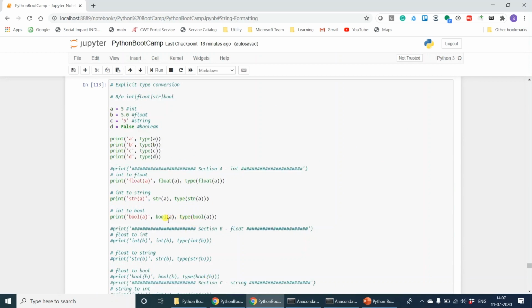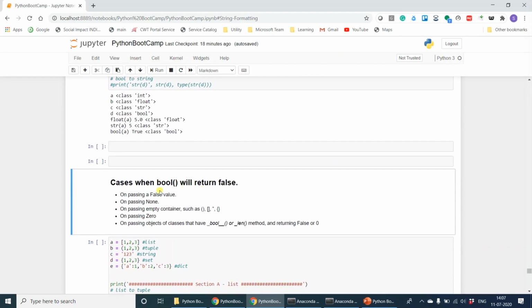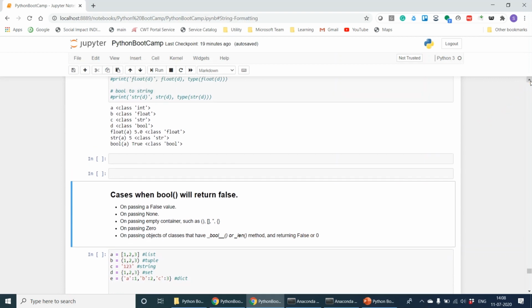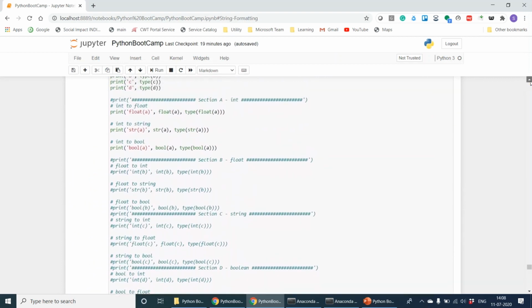When you use the boolean function to typecast a value into boolean, it will return true unless it is false, empty, none, or zero. If you want to see which values are going to return false, here's a quick summary. Either you pass a false value, none, an empty container, zero, or you pass an object of a class that has a __bool__ or __len__ method which returns false. Apart from this, whatever you are typecasting to a boolean will always return true.